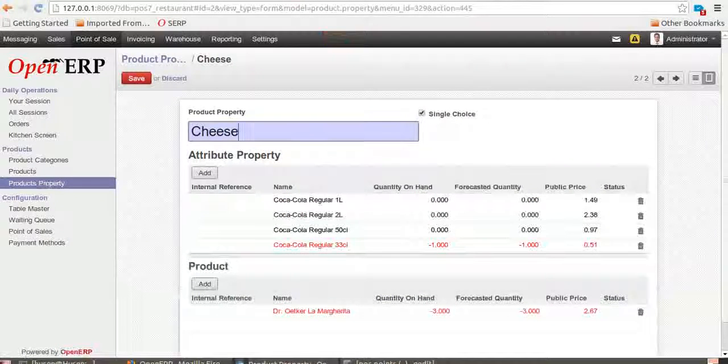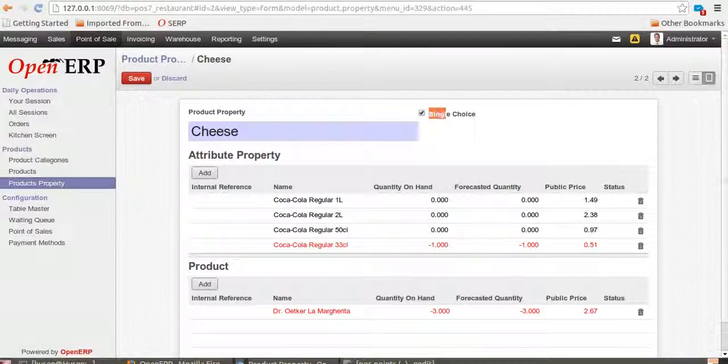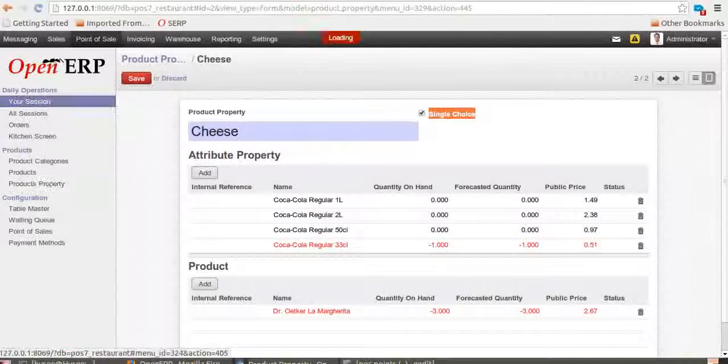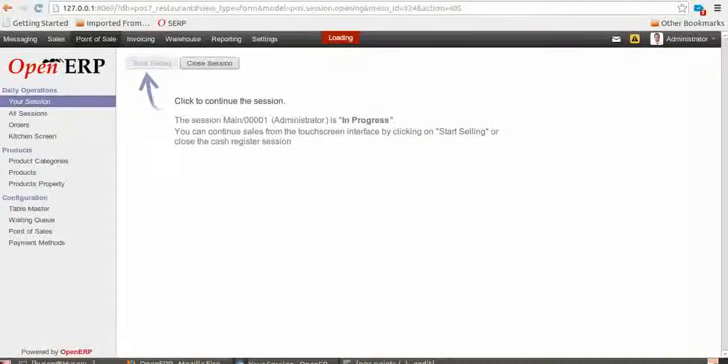Next example would be single choice. Let's say you want to have a cheese on this with the Coca-Cola as well. So you have to choose only one for Coca-Cola and move on. So that's the specific property configuration. Now let's go for the session. Let's start it.